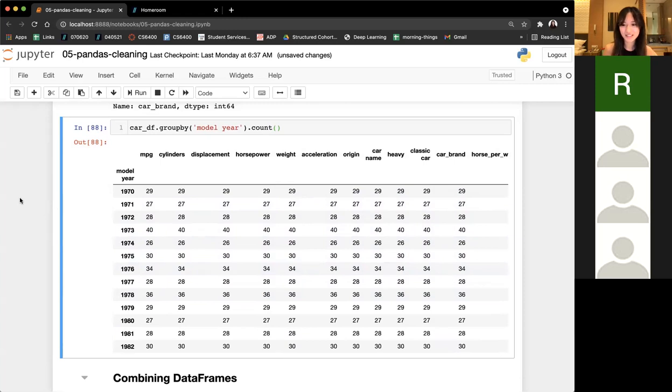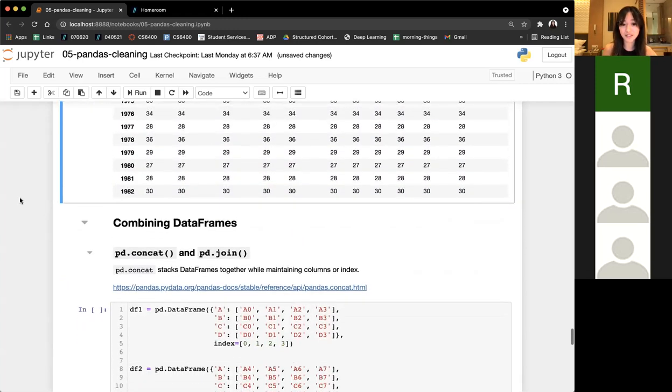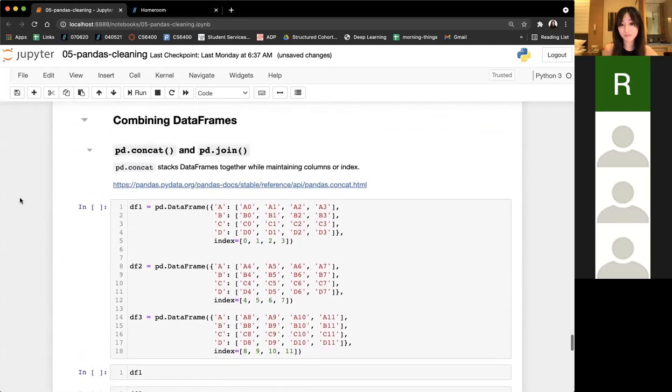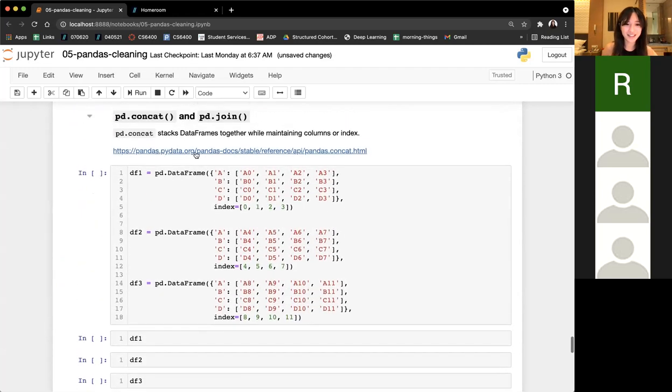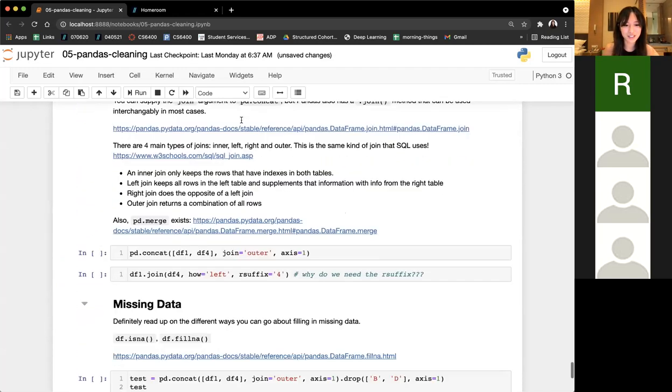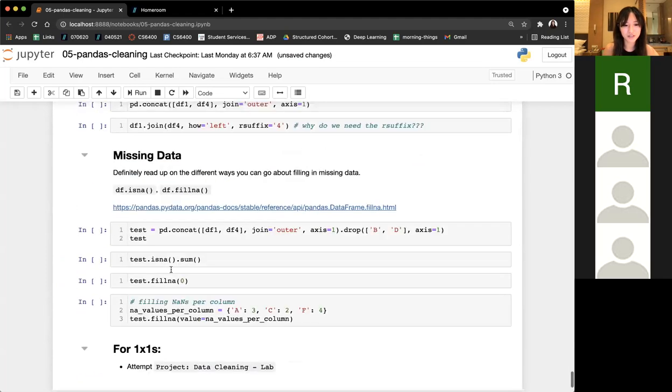All right. The last thing we're going to talk about is combining data frames. Very, very quick example. I will say combining data frames, I don't know why, but Pandas has a lot of different methods that do very, very similar things. There is concat and there's join, and there's actually also merge. And I think I link it somewhere here. Merge. Oh, there's also missing data.